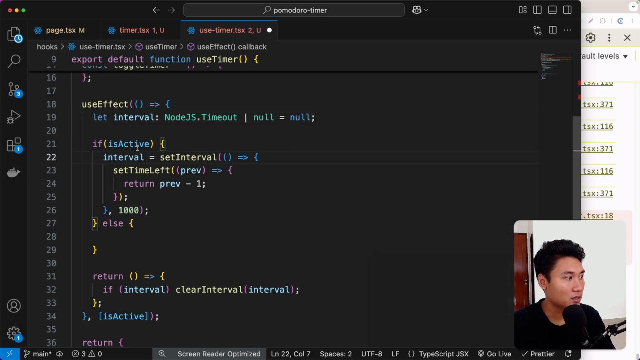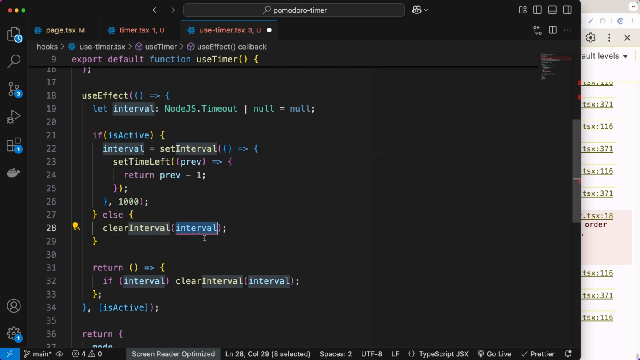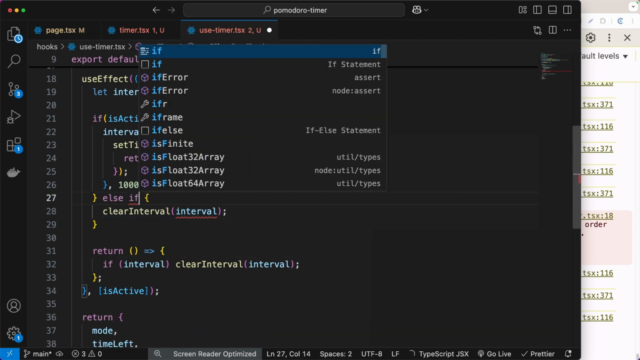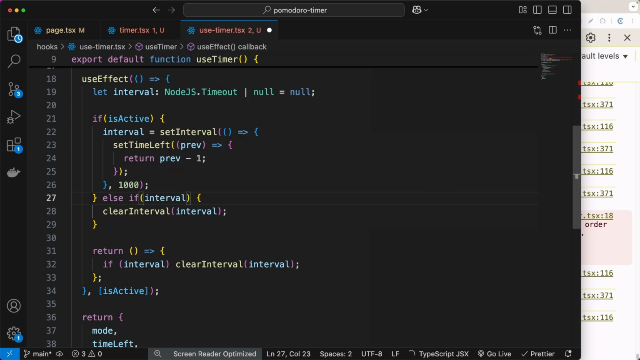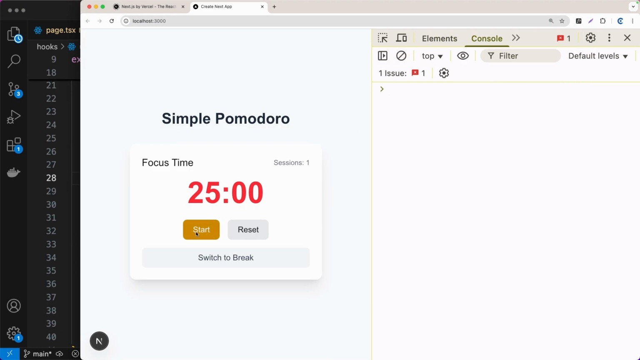So I'm going to say interval equals setInterval. And also when isActive is false, I'm going to say clearInterval on interval. Let me hover this one, no overload matches this call, because, oh yeah, I think we need to make sure that in here we still have the interval. So if isActive is false but we still have this interval value, we need to make sure clearInterval is run. Okay, great. Now let's refresh this one, and then I'm going to click start. Okay, now if I click start, it runs.